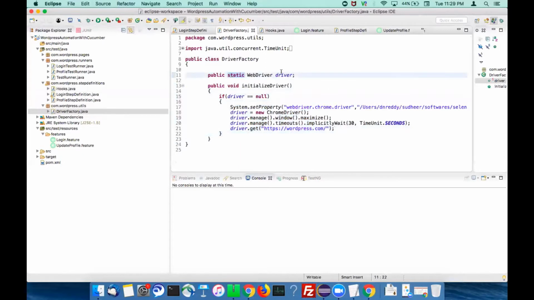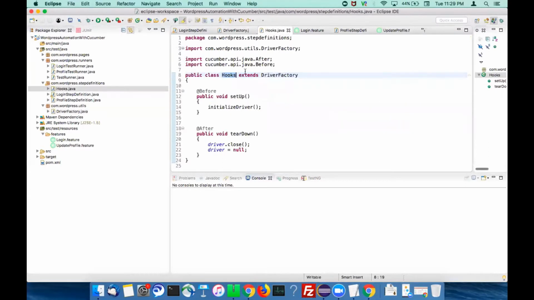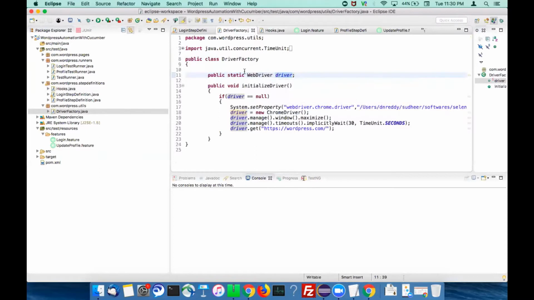Making the driver object static is nothing but the driver object is shared by all the classes. That could be hook, login step definition, or profile step definition. So there is a common driver object for all these classes. You have only one driver object that is initialized at hook, and you access it in the login step definition, the profile step definition, etc. The only simple fix I made is making the driver object static so that this object is accessible across all the classes and shared by all of them.